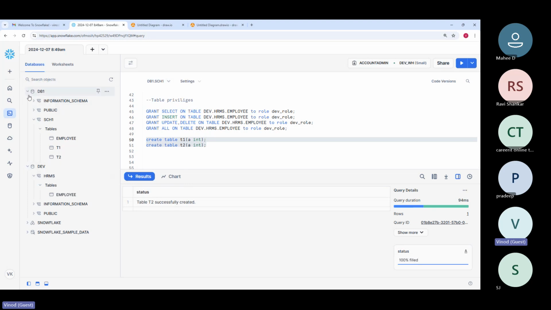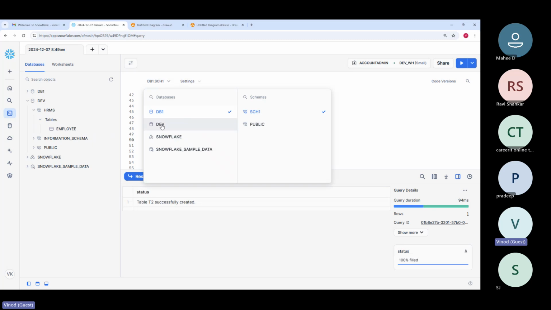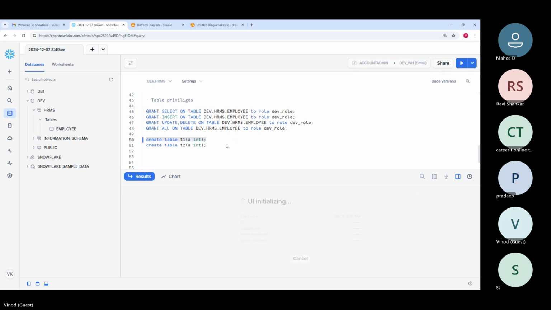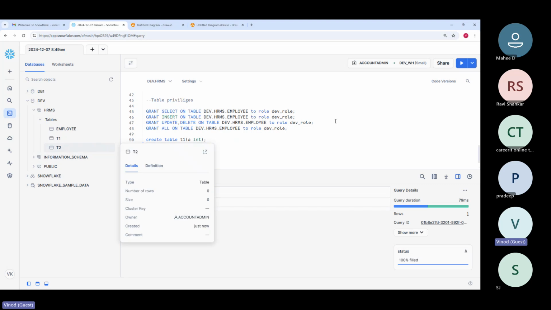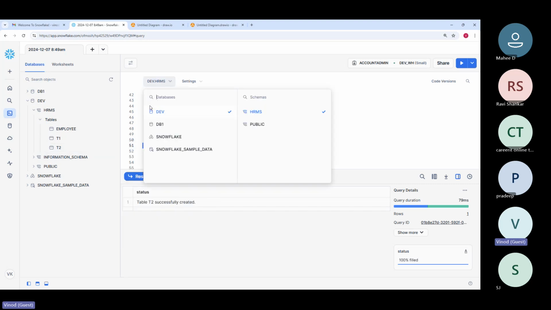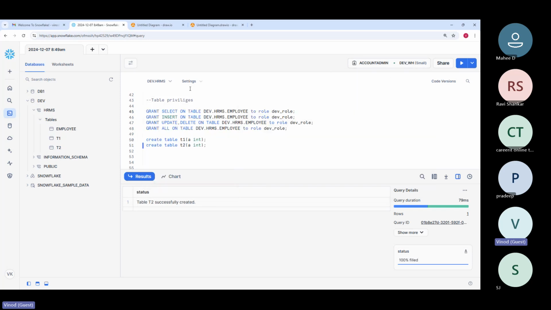If you're not specifying any database and schema for a table, it will take it from here. Now I will change this to the development database and HRMS schema, so these tables will be created there. It is here. For the user interface setting, guys, this is for database, this is for schema, this is for role, this is for warehouse. These four things you should be aware of. These are the session defaults. As soon as you log in to your worksheet, before running any query, set all these four parameters. It's a good practice.